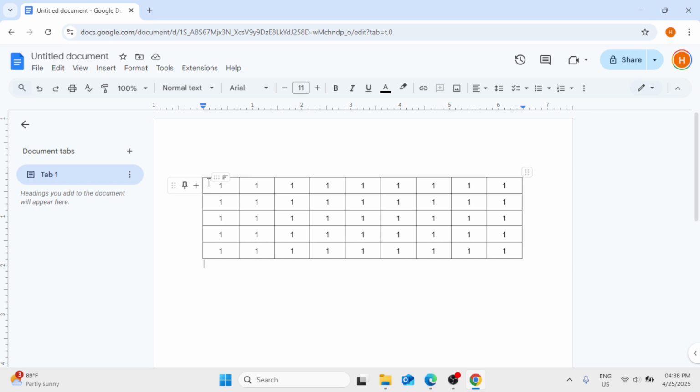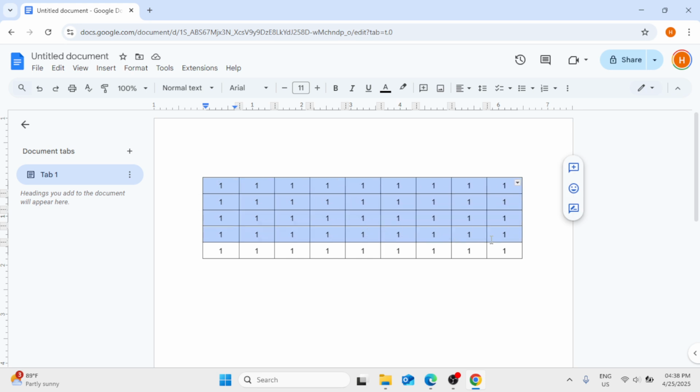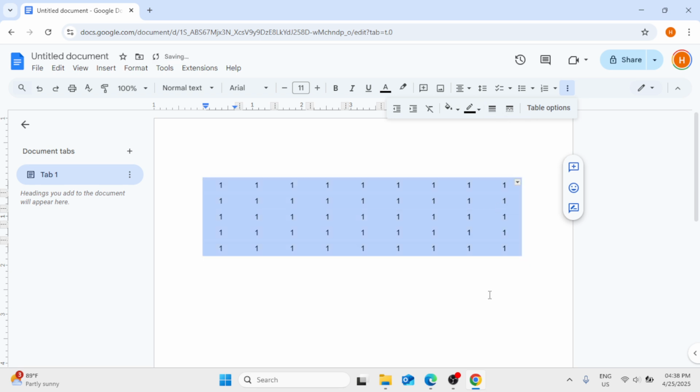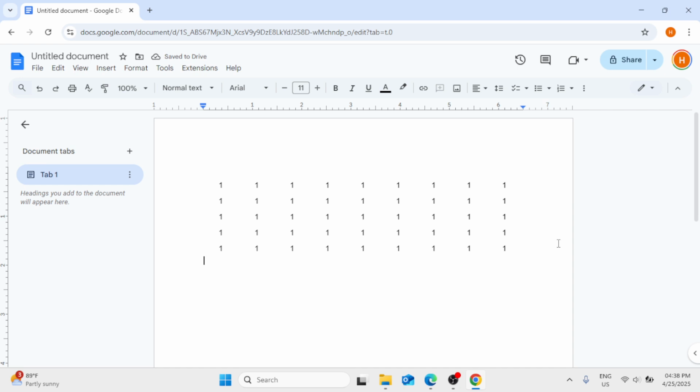First, we need to select the whole table by dragging this cursor up to the last row. And that's it. Now, once you have selected the whole table, you will find all these options at the top. Click on these three dots, which is more options. And here you will find this one, border width. Click on that. Now, from the list of options, simply choose the first one, which is 0. And that's it. You have just deleted the borders on your Google Docs table.